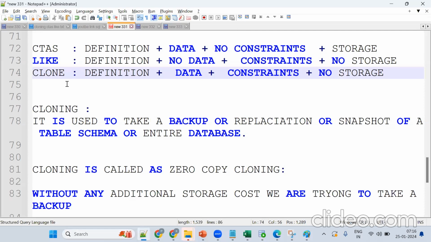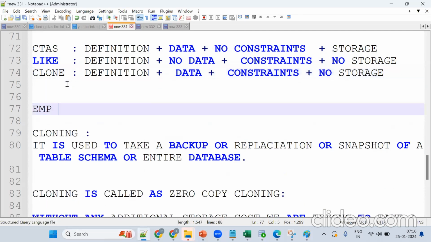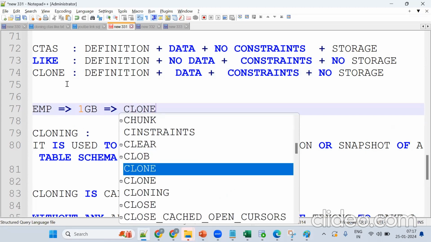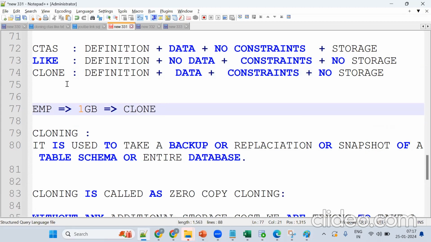Now tell me, suppose I have an EMP table with 1 GB storage. Now I want to take a backup. Which option should we choose, CTAS or clone? Clone. Why clone? Because CTAS will take 1 GB of extra storage.